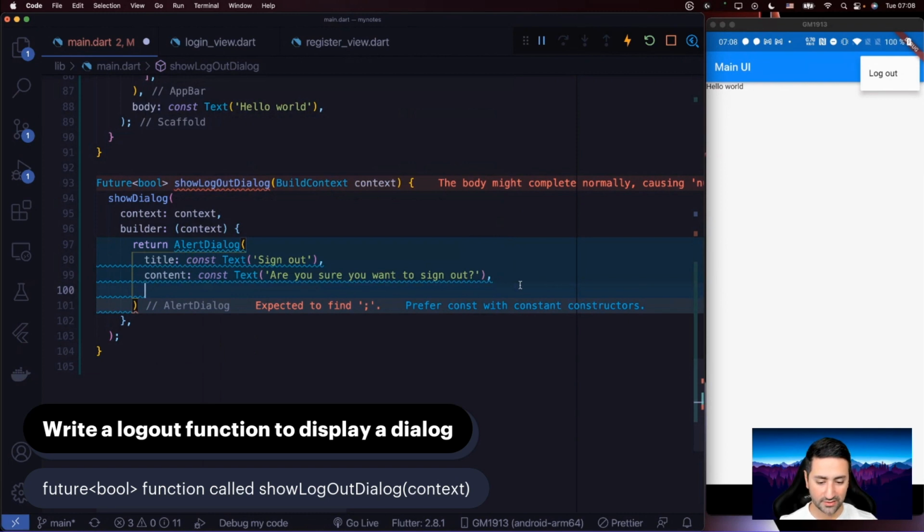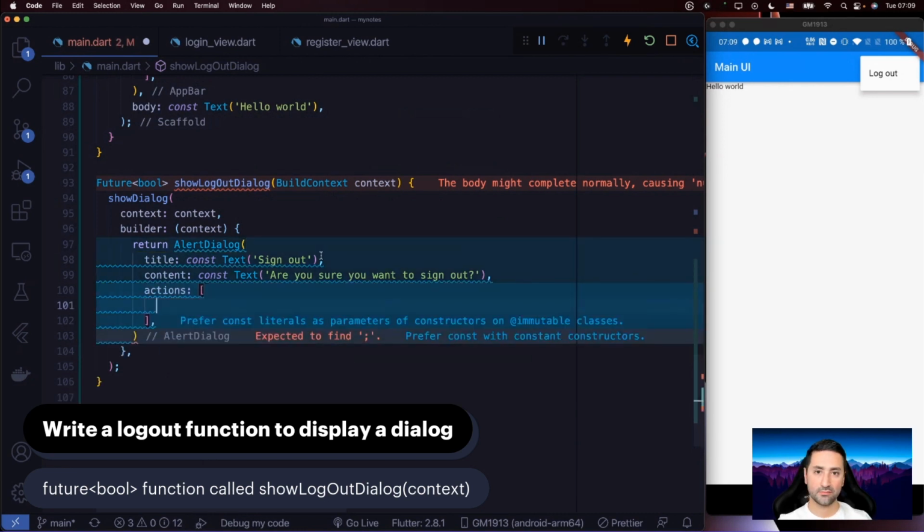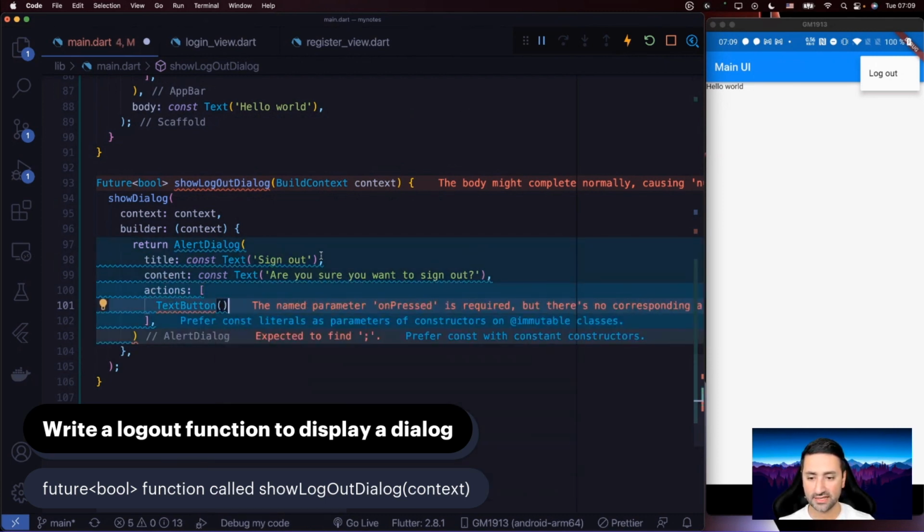Now that we've put the title and the content in there, we need to specify the parameter called actions. And you can see the type of this actions is a list of widgets. All right. And these are the buttons that the user will see on this alert dialog. What we're going to do is create two text buttons. So I'm going to say text button.